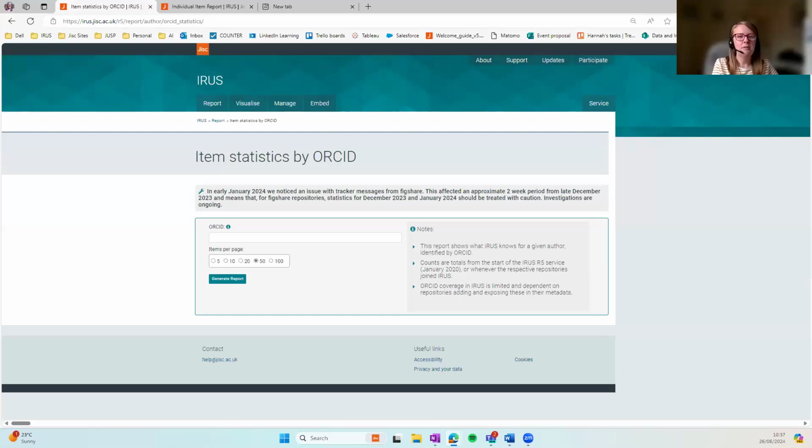So to ensure this report is always kept up to date, when you're adding items to your repository, make sure to include the ORCID where you have it, and then that ensures that this report will include that item. So let's have a look at an example. So I'm going to use an ORCID, and all you need to do here is just include the ORCID ID. You have the option to select the items per page and then generate report.